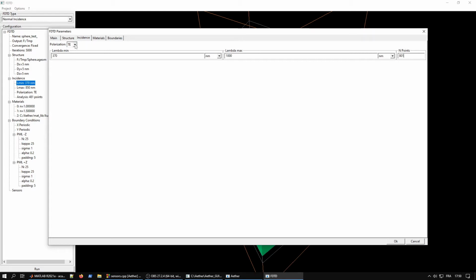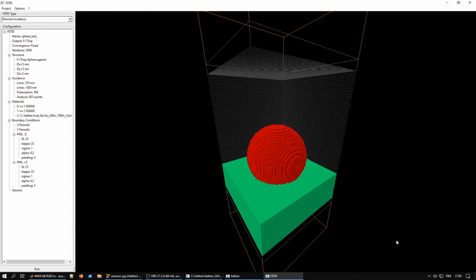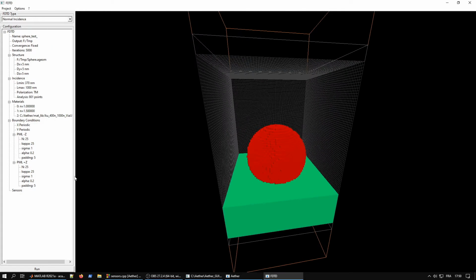Over here we have the polarization of our incoming light. In the TE case, the electric field will be aligned with the Y coordinate, while in the TM case it will be aligned with the X coordinate. Okay, and when we click on OK, we see the change in our tree.